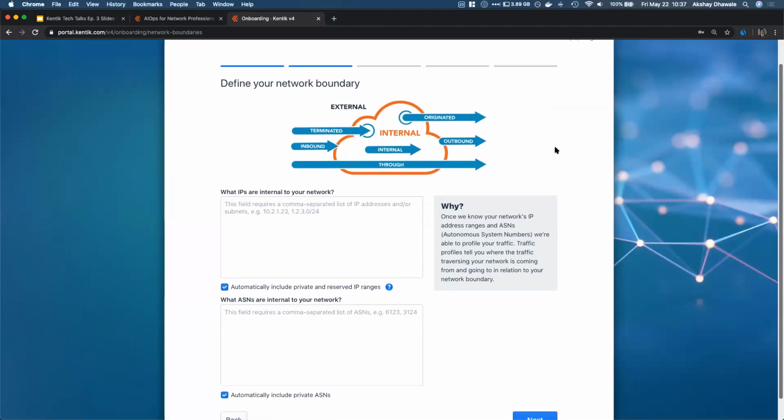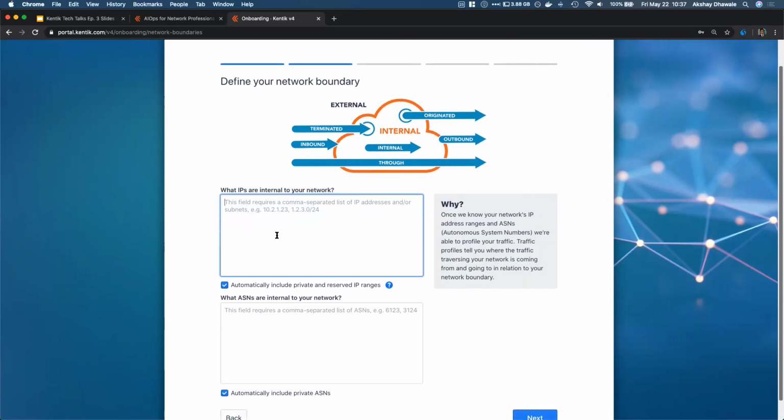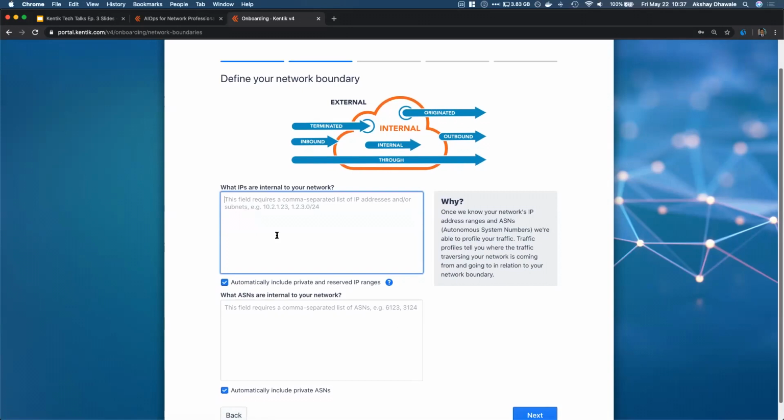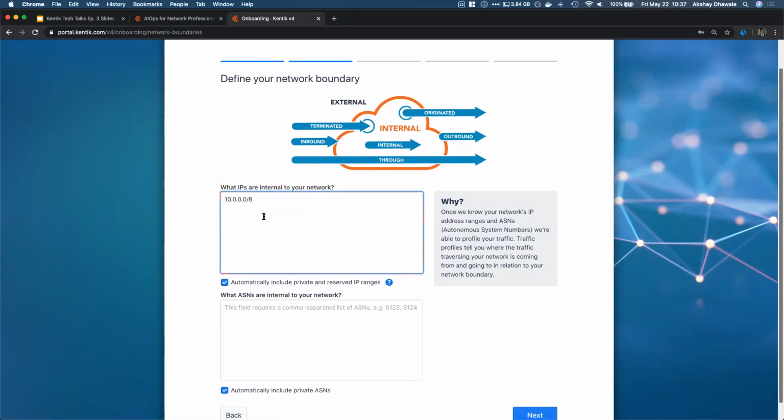Next, define network boundaries. As the map shows, this is a place where we can help identify what direction of your traffic is. As you can see here, there are several different directions of traffic, and we identify this using the IP addresses that you provide or the IP addresses that you announce. So fill in the IP addresses that you own or your ASN. I'll just put a dummy IP address for demo. This is where you should define all of your IP addresses.